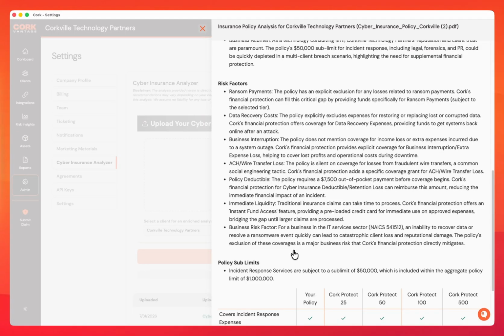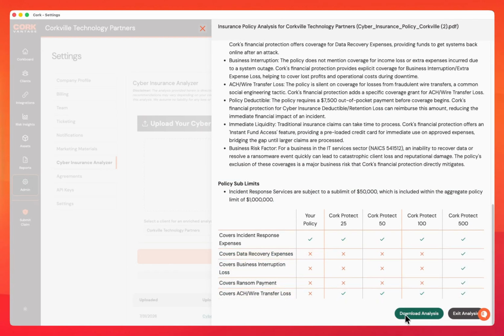If you selected a client while uploading the policy, you'll get some additional risk factors that are associated with the type of business of that client. So for this instance, a business in the IT services sector, there's an additional risk based on the policy provided. You can go ahead and download the analysis or exit and return to it later.